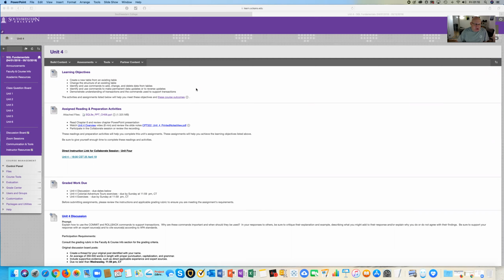We change the structure of the existing tables. We add, change, and delete data from the tables. And we identify and use commands to make permanent data updates or to reverse updates. Remember, we talked about rollback.